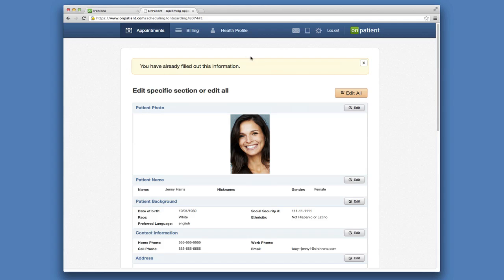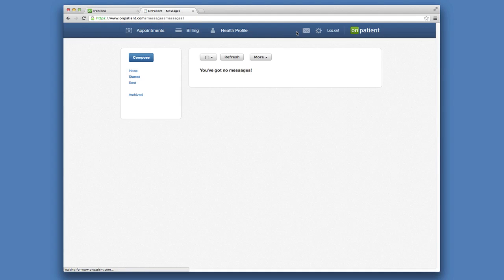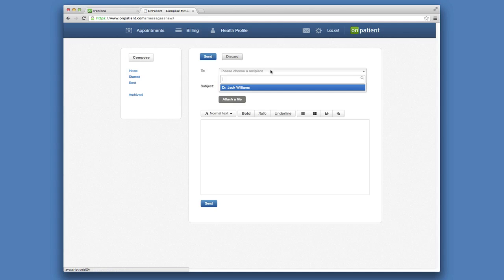Another great thing we have is messaging. A patient can compose a message, send it to a physician, and ask a question, and there can be a dialogue that way also.